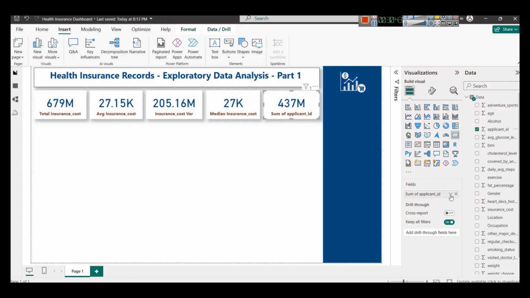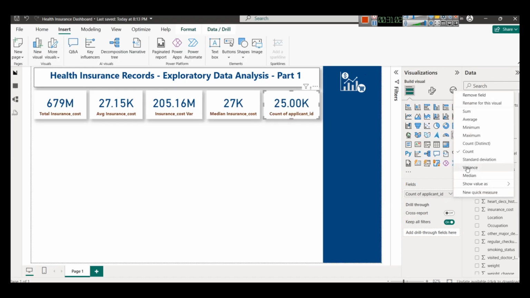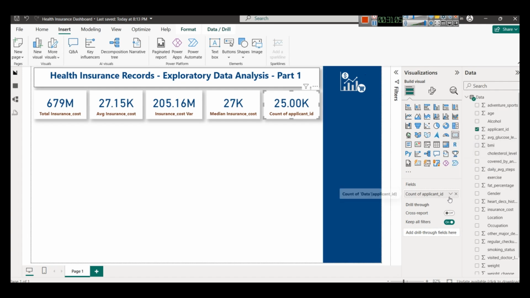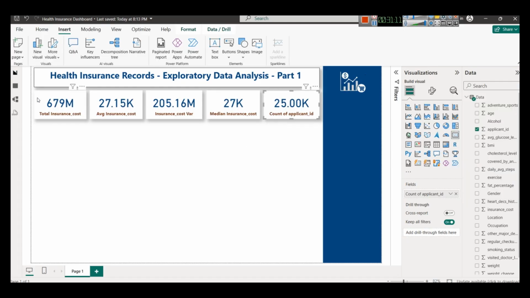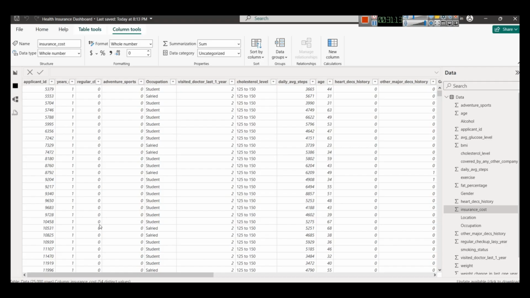So then you will say count, then it will say 25,000. So if you want to show total number of transactions, maybe in this case, then you will show this count. But if you want to show count of applicants, you will select count distinct. So here you will say distinct and it is showing this. I don't know why it was showing that column. Actually we have selected insurance cost, that's why. Applicant ID is 25, that's why I was confused why it is happening.